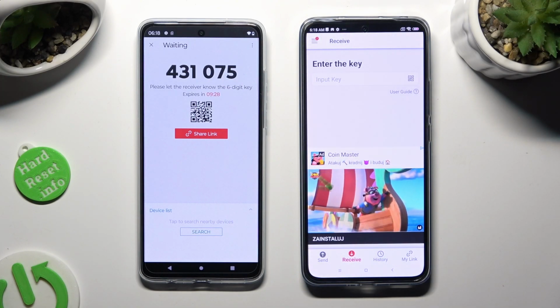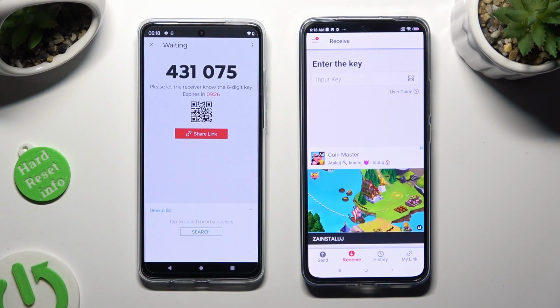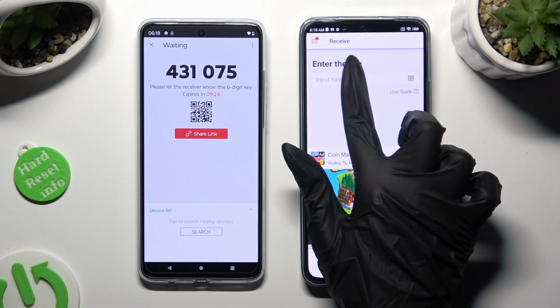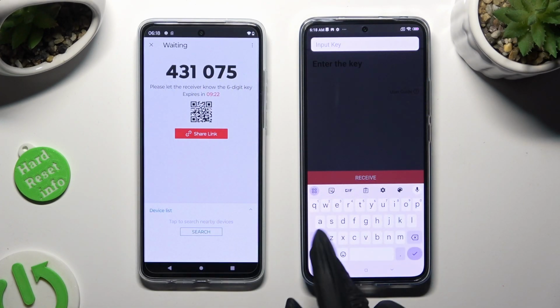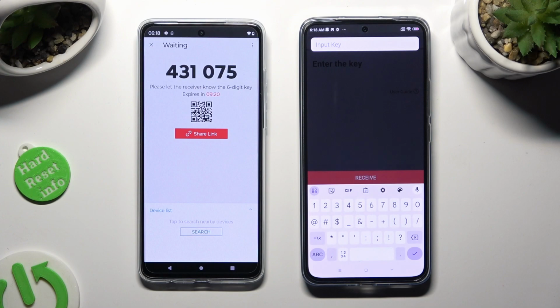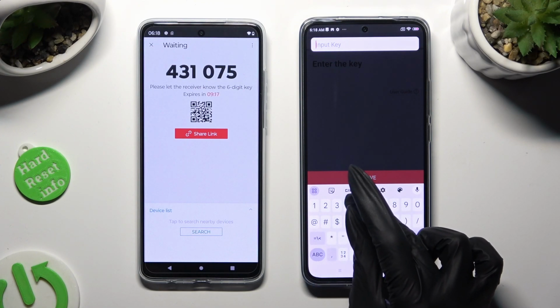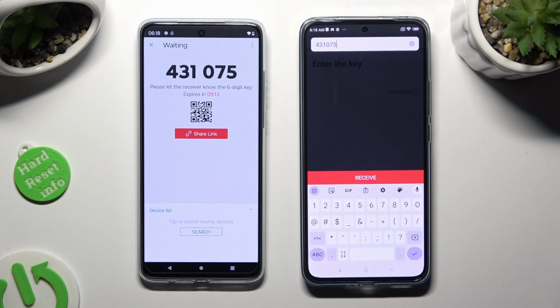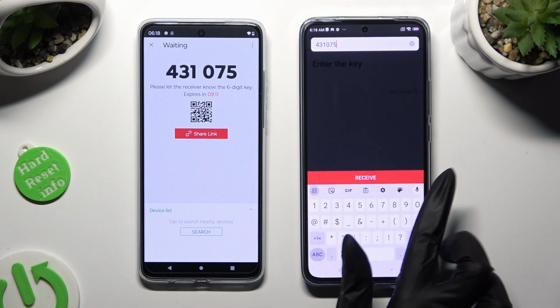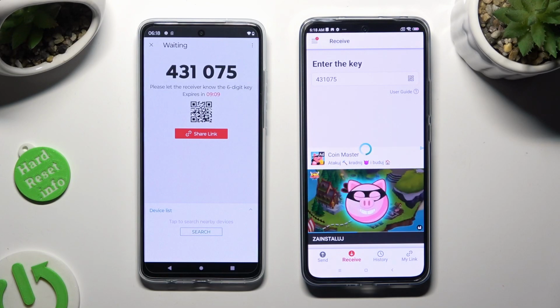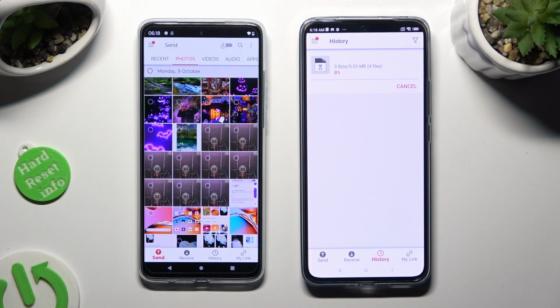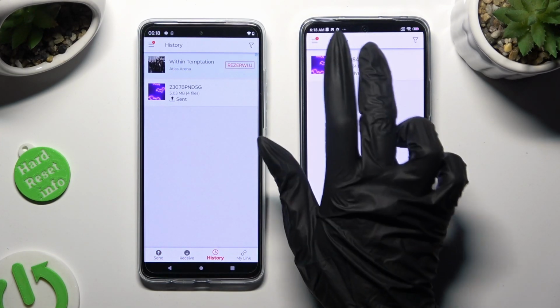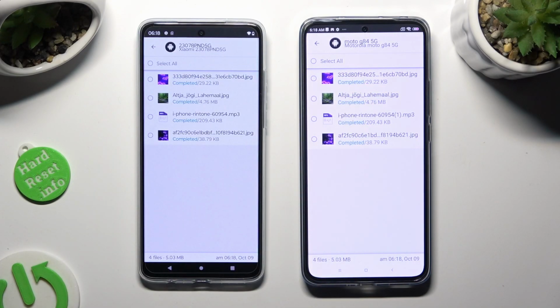If you want to input this key, tap on Input Key section and type in all of those numbers in correct order. Lastly, hit Receive. So when I do that, as you can see, all of my files were successfully sent.